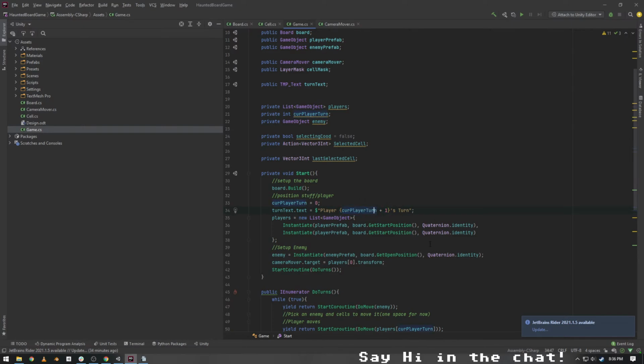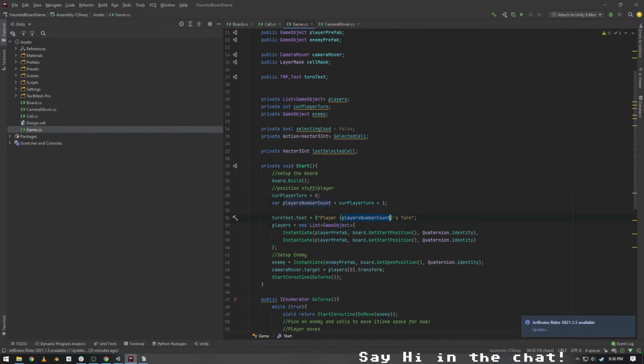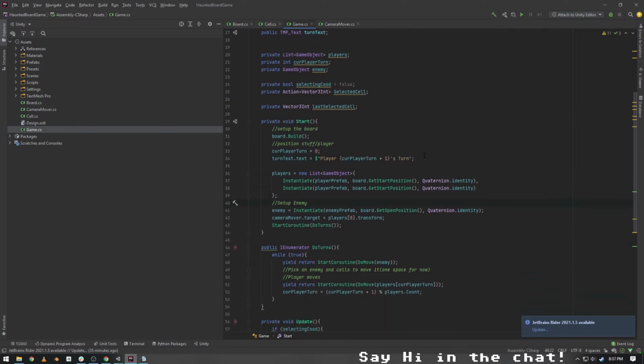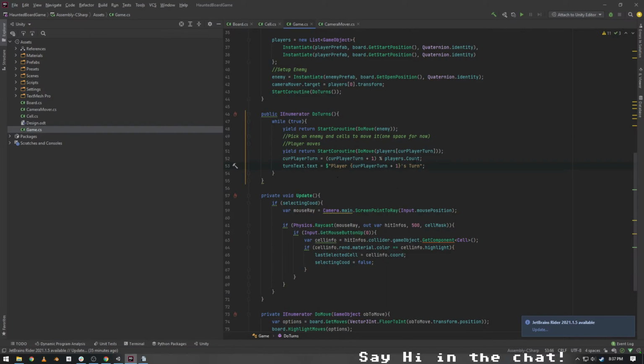Generally, you'd probably want to introduce a variable and make it something like player number text, so that you're not doing calculations in here. But we're just adding one, so I'm going to leave it because I saved a line. And then we need to update this. So every time we go through the loop, do turns. We update the current player, and then we want to update our text. Bam, right there.